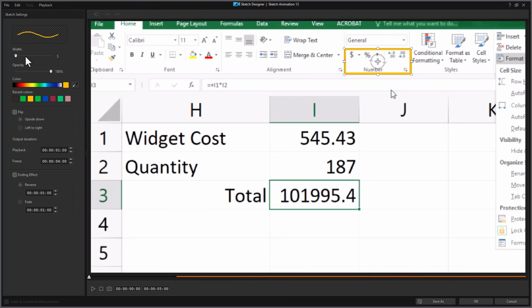And you notice you can change the width again to whatever you want. Using all the colors, you can change how long it takes to draw, which is your playback time. Let's add another second to that. I'll type in 2 and press Enter. Now it's slightly slower. And how long it's going to stay on the screen, this one has no ending effect.